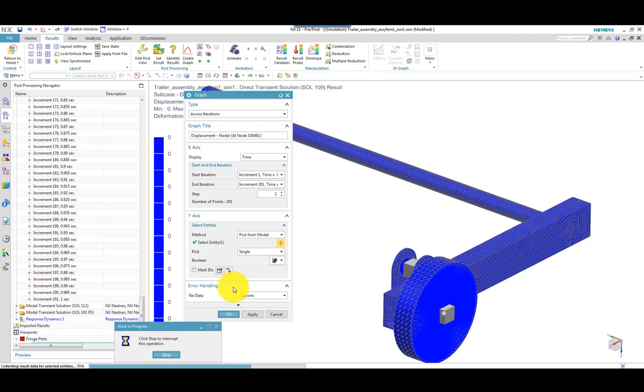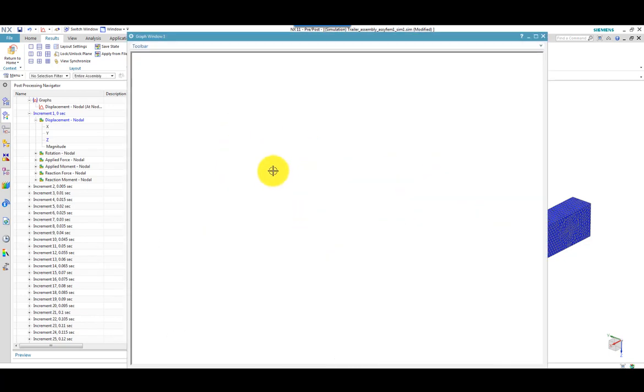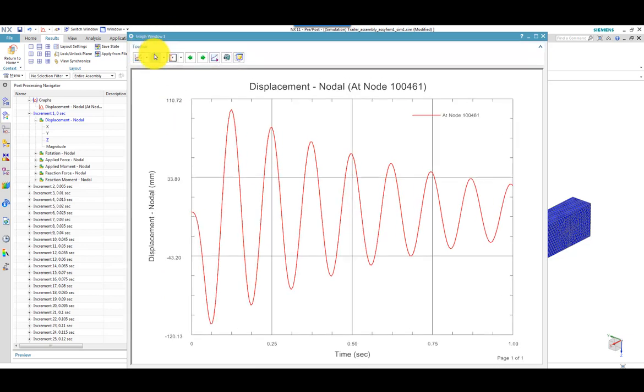Lots of results to load. There we are. Let's plot the curve. And here we see the results. It looks quite familiar, I guess. And let's have a look at the peak value here.